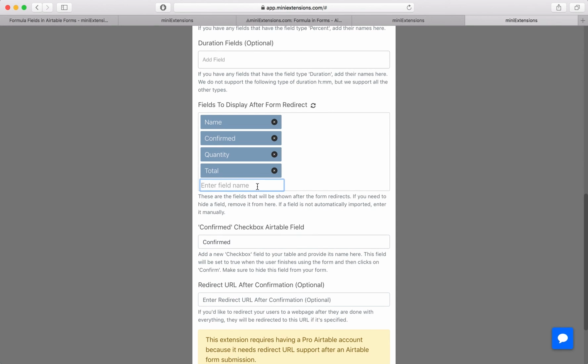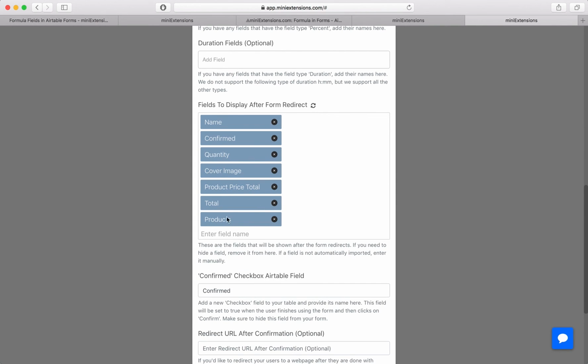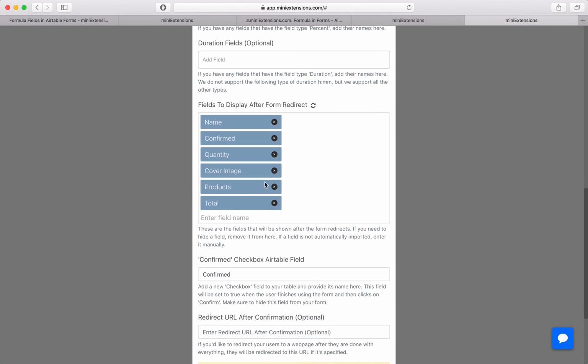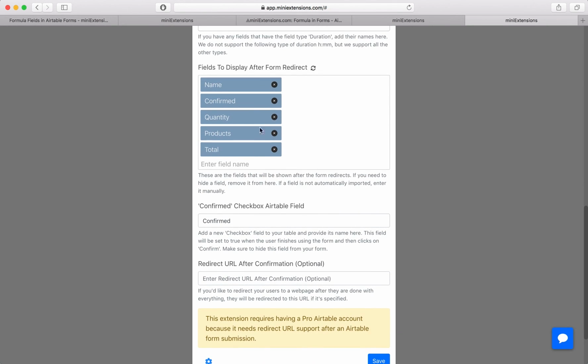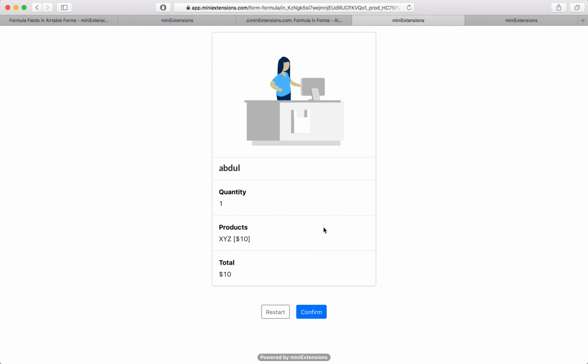And actually, let's add products back. So put products over here, do this, do this. Cool. And let's remove confirmed. Cool. So let's save again and reload that page. Cool. So that's pretty much what you saw earlier. Yeah, so restarting will throw you back there. Confirming will add that check.